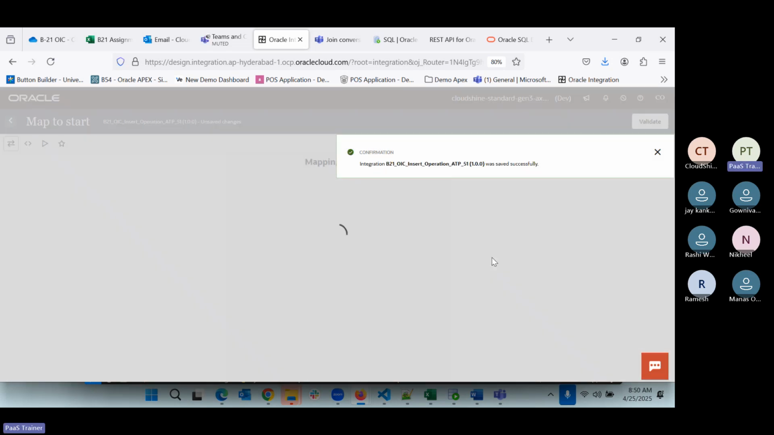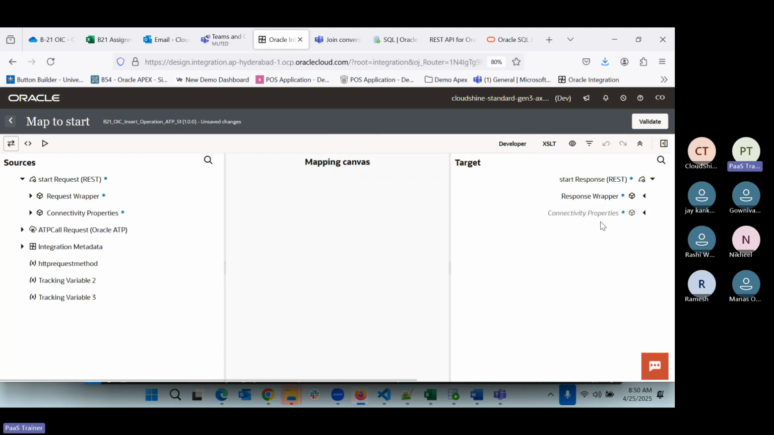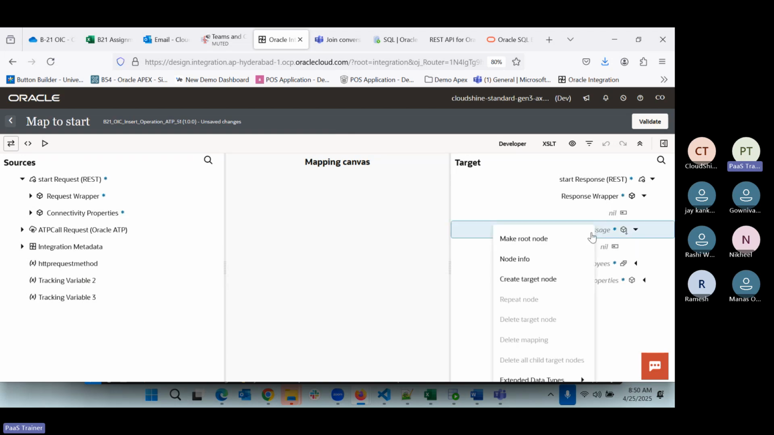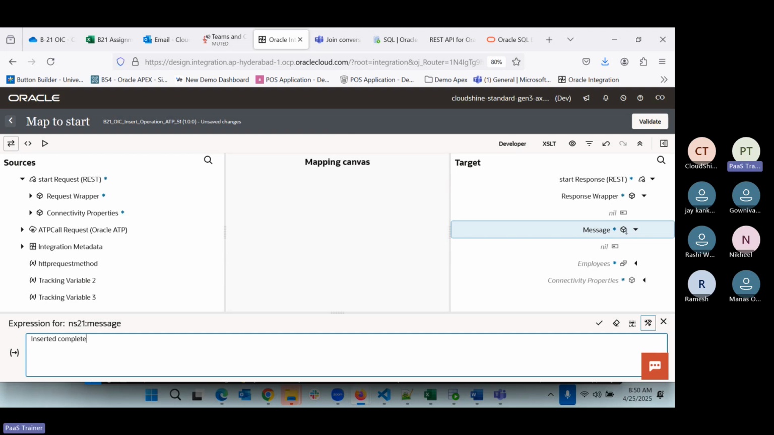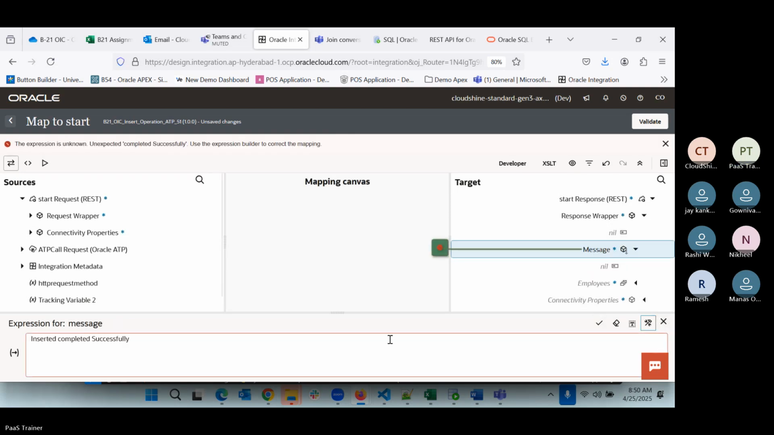We can come to this mapper. And here we can come back and give the message that the insert completed successfully. And in case you wanted to show it, we need to put it into single quotes as this is a string.